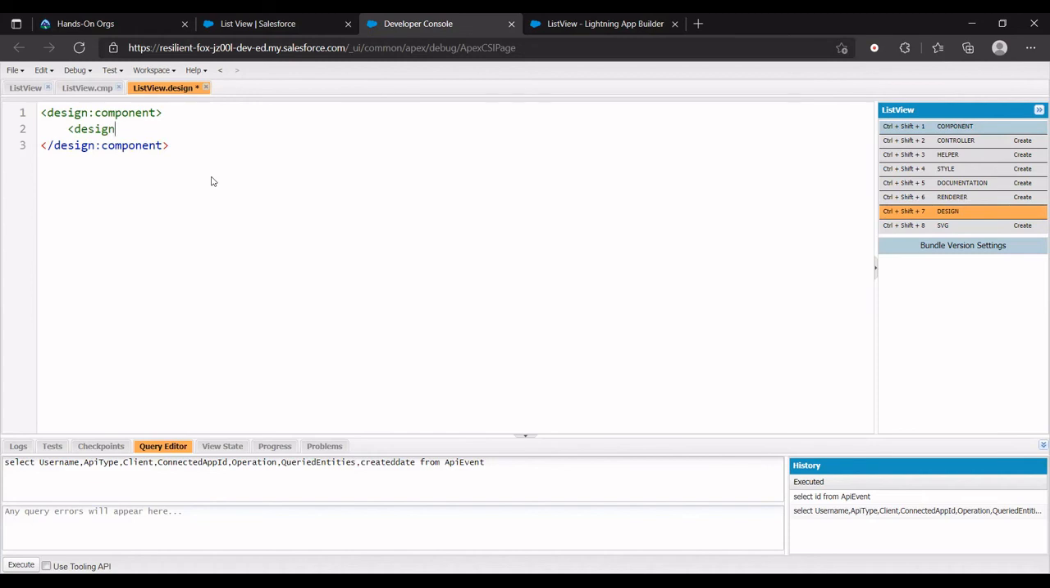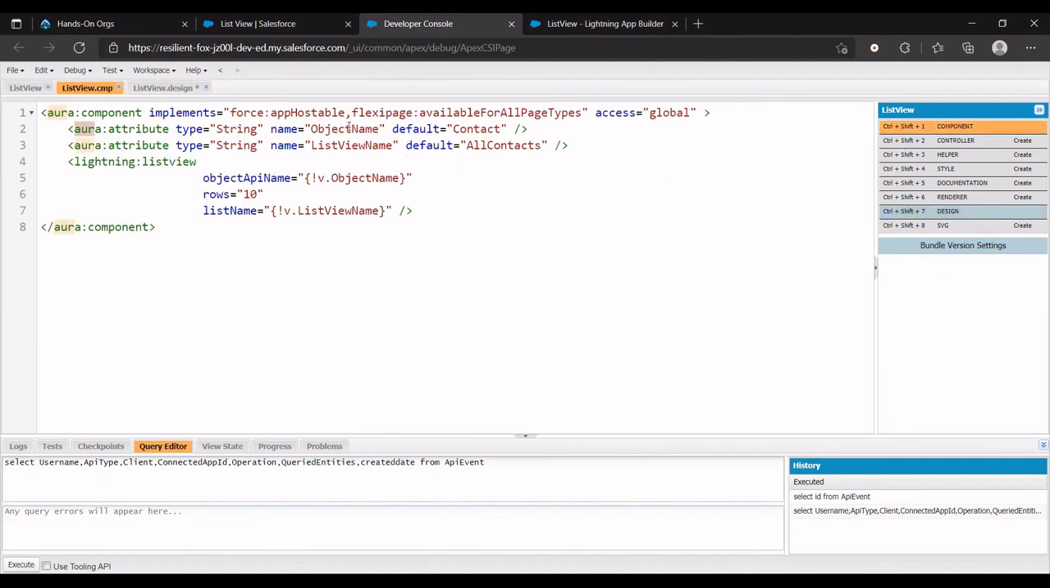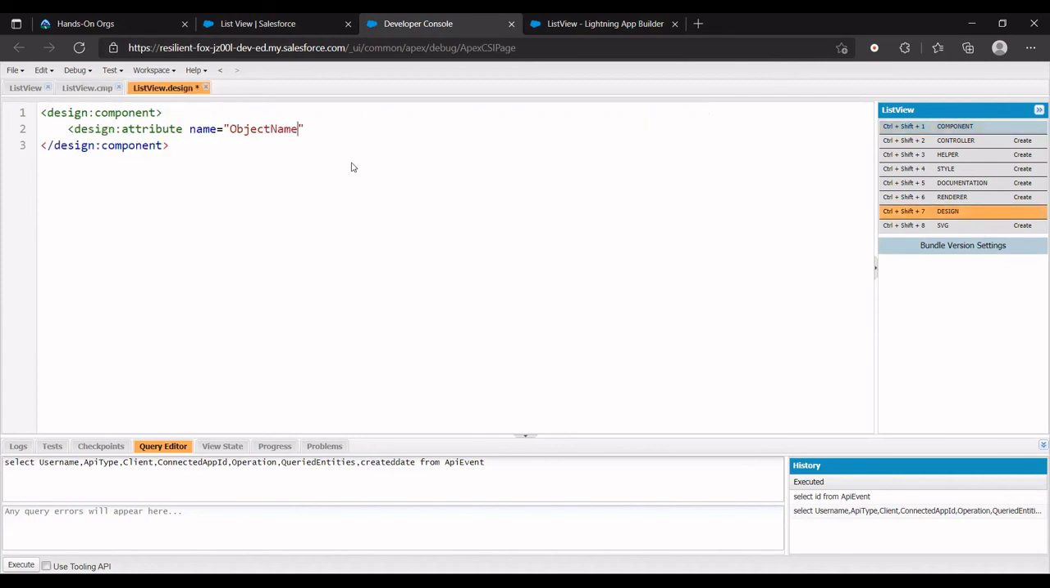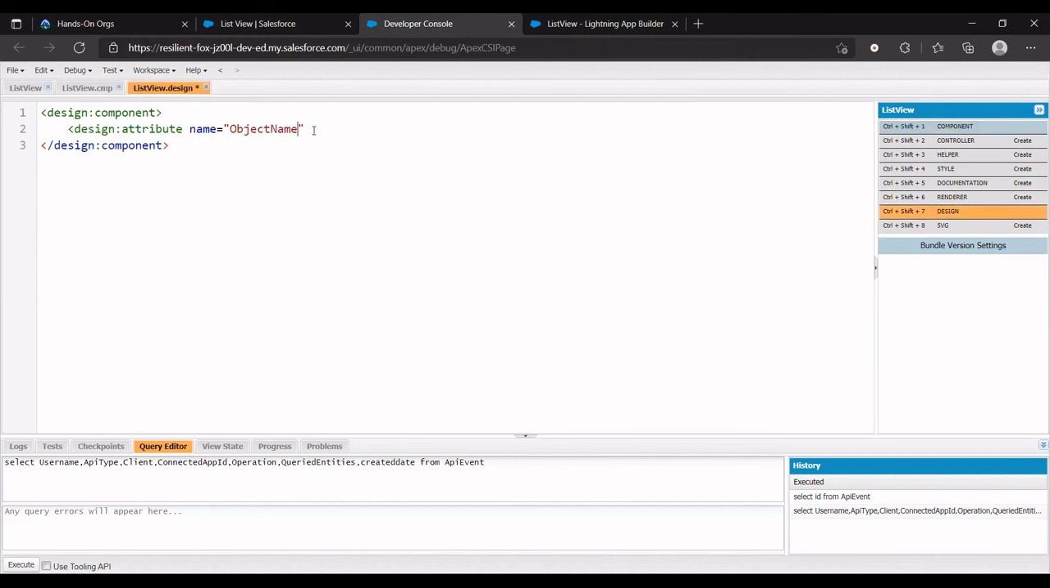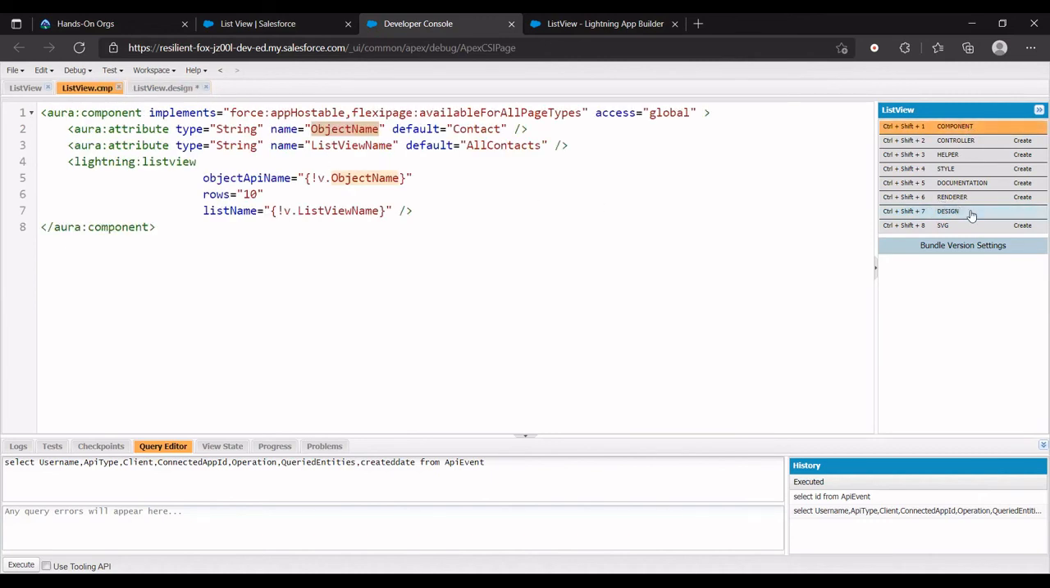Okay, and then we need to use semicolon and need to write attribute. Again we need to give it a name. Here one thing that I want to highlight: whatever name you give here, you need to use the same name here as well. For example, I have given an object name here, I will use the same object name if we want to dynamically pass this value.